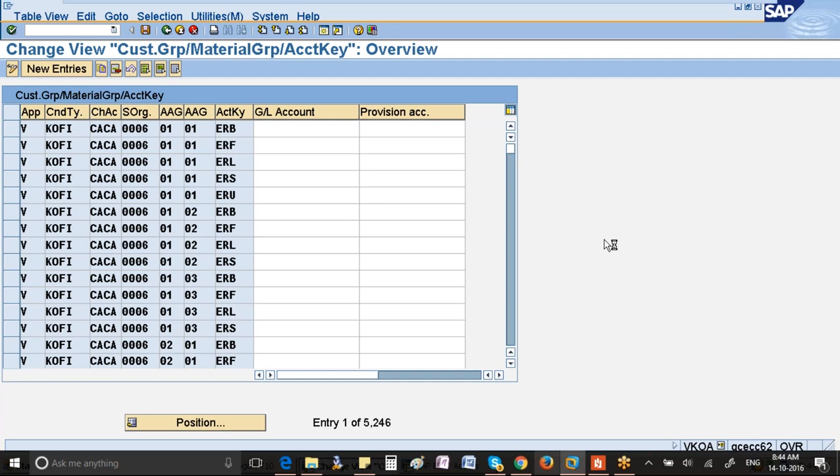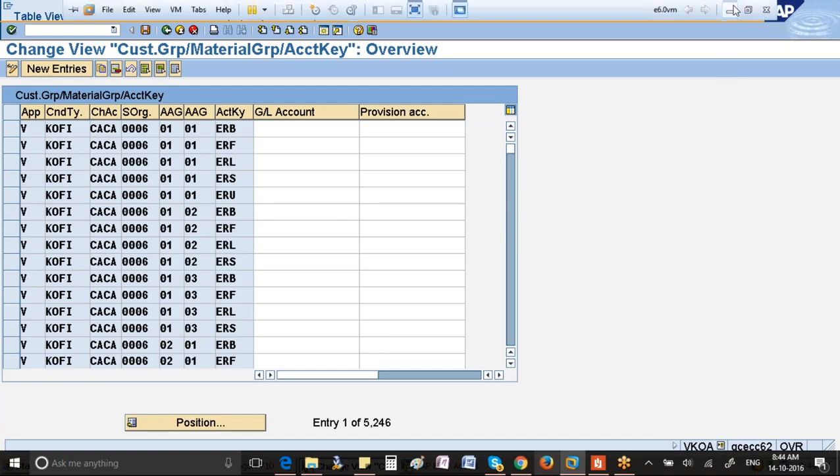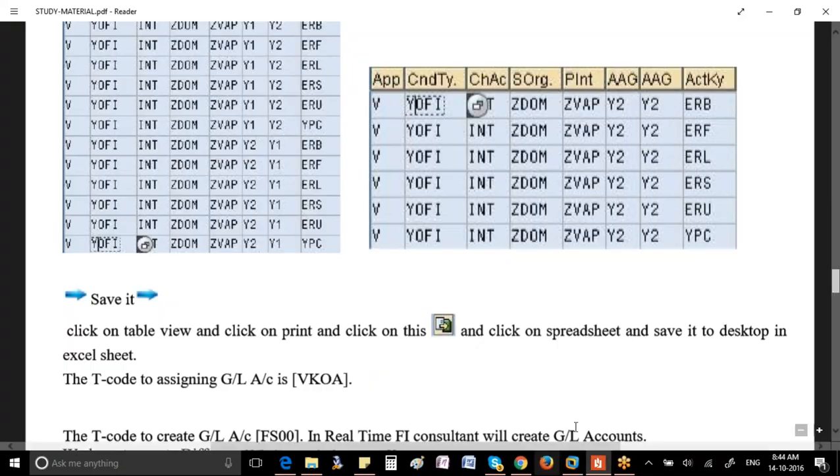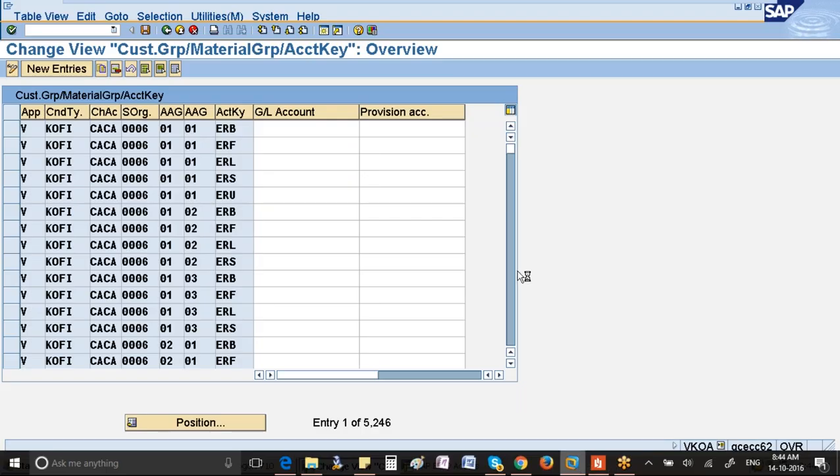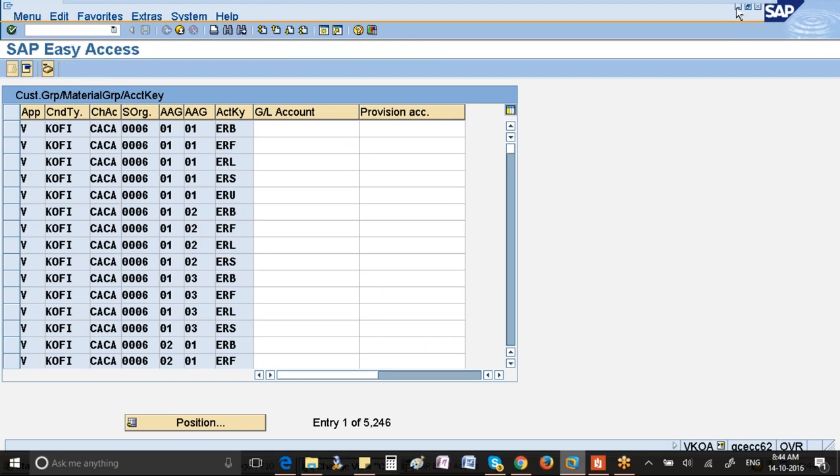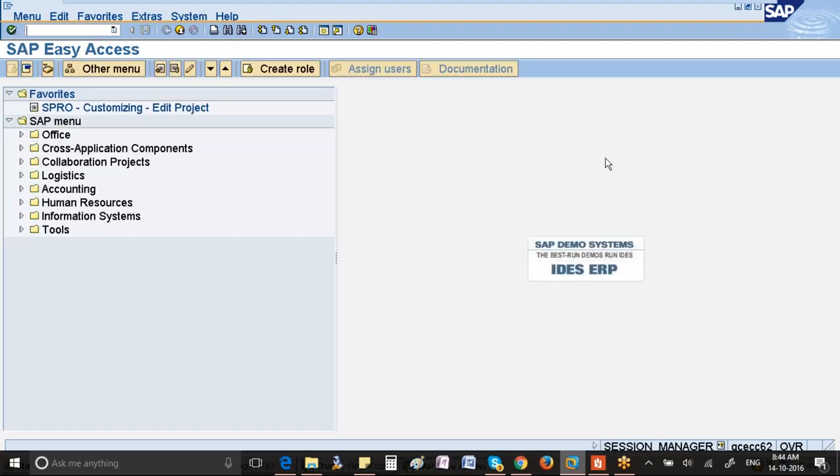It will take a lot of time actually, so I will not export it. Why? Because I already have that on my desktop. It will take a lot of time to show you. Just a minute.